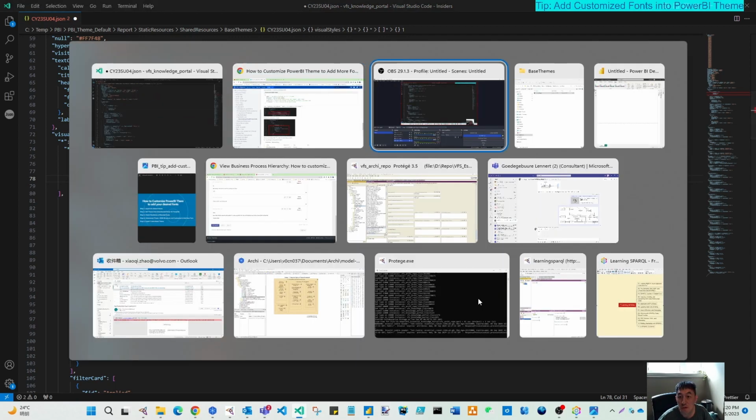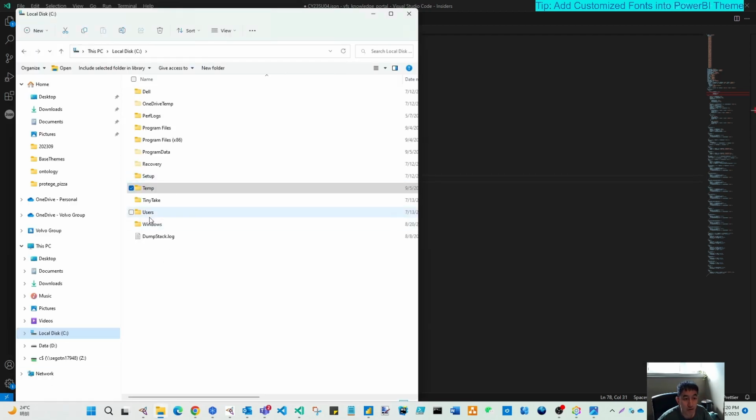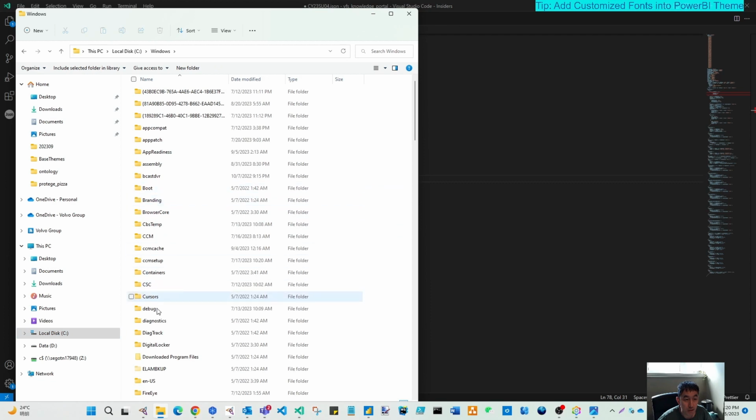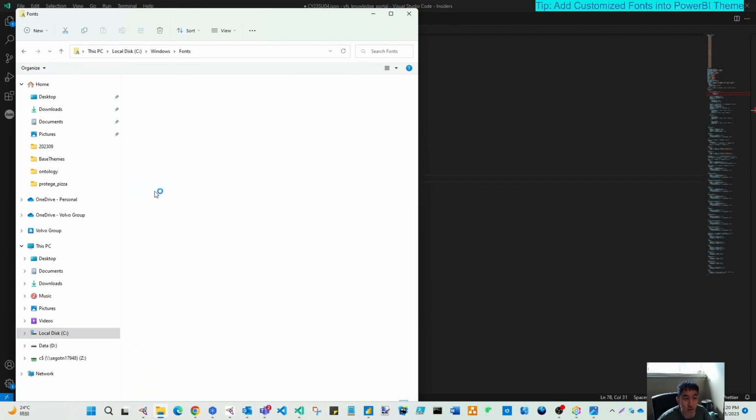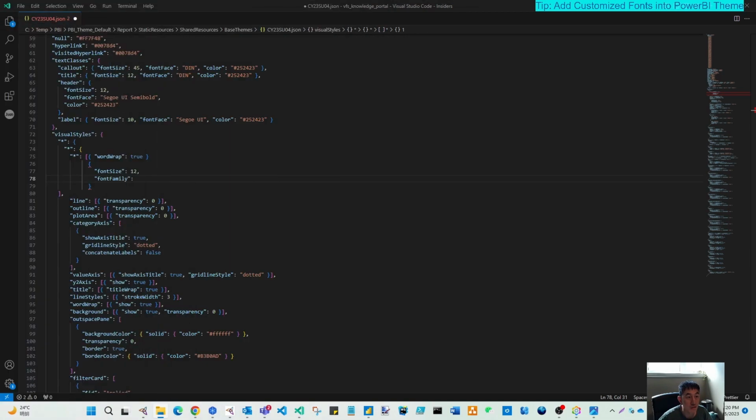If you want to look at, let's go to some font. So that is not in the Power BI before, so they don't have this Bell MT. So let's use this Bell MT as our edit things. We are putting it here.